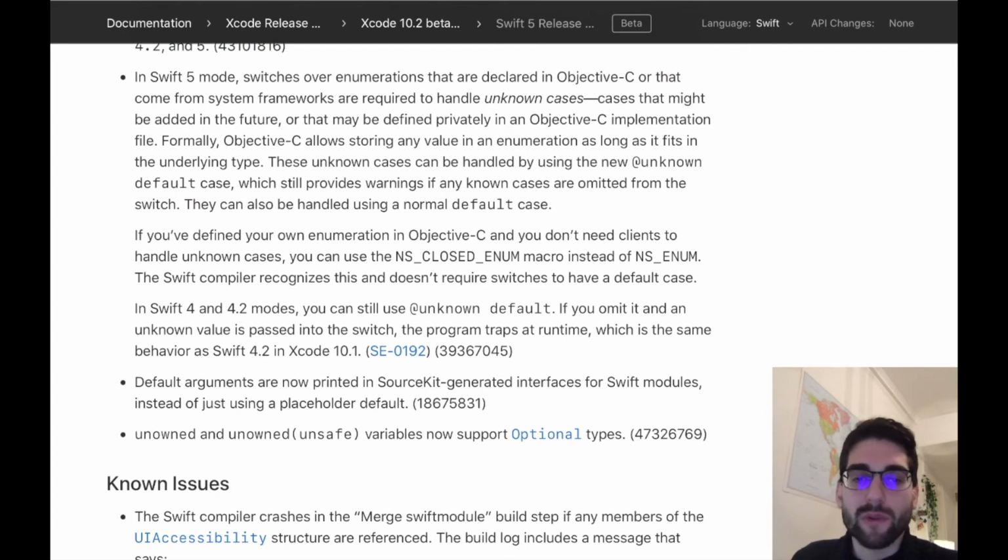And generally, if you have control over the code, you can just set this closed enum, and that's it. And the compiler will know, well, this is not going to change, so I can do the checks exhaustively, and we don't lose any of the nice features that we love from Swift enums.